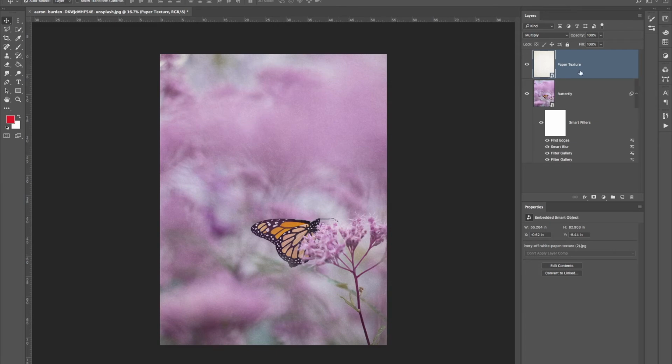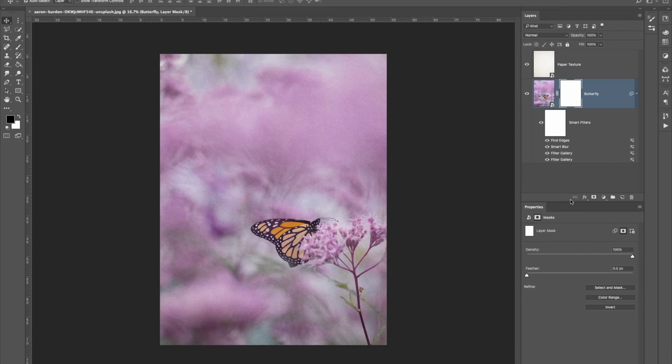The next thing we want to do is go to this butterfly layer, and we're going to put a mask on there. So we're not selecting anything. We're just going to click on that mask symbol. It's going to create the mask. And then what we want to do is fill it with black. That's because we want to hide the whole image. And then we're going to use our watercolor brushes to paint back in the image.